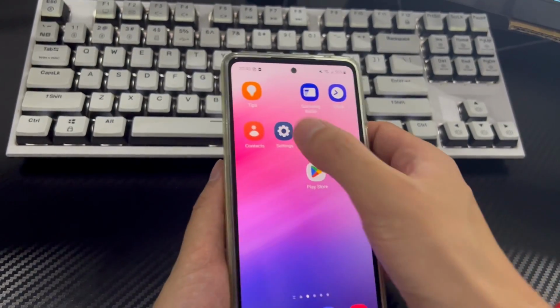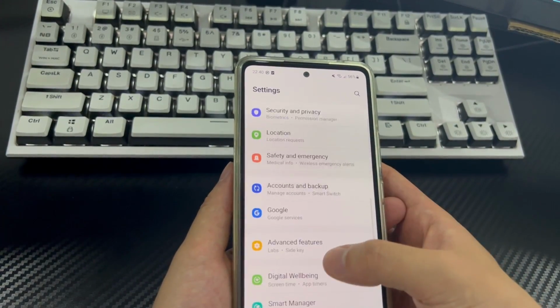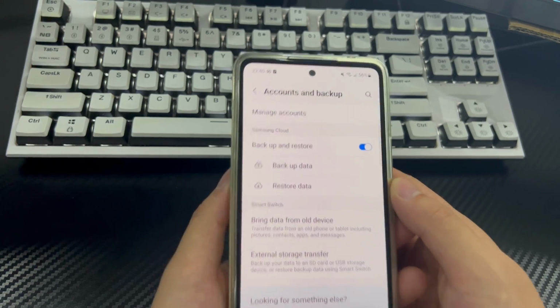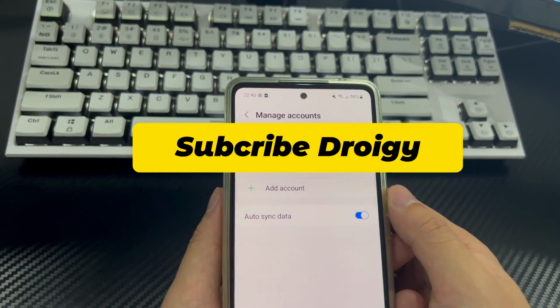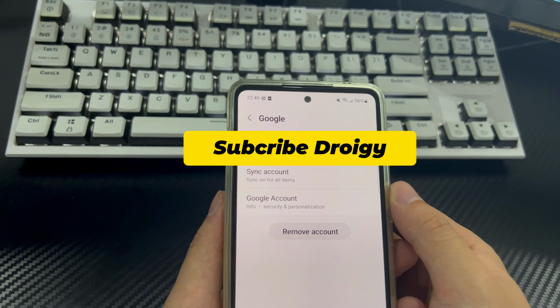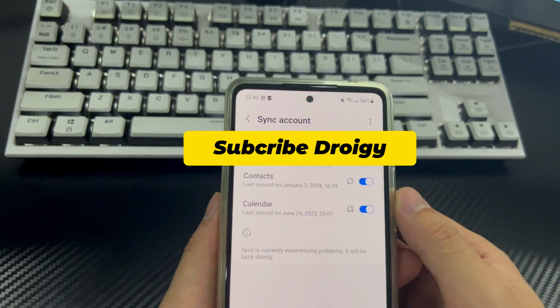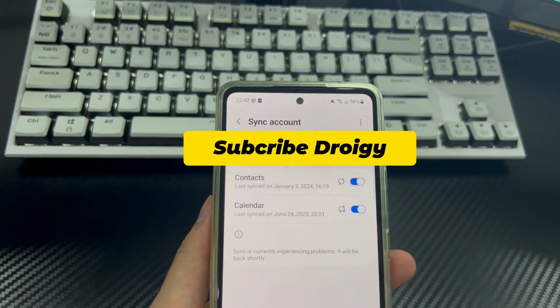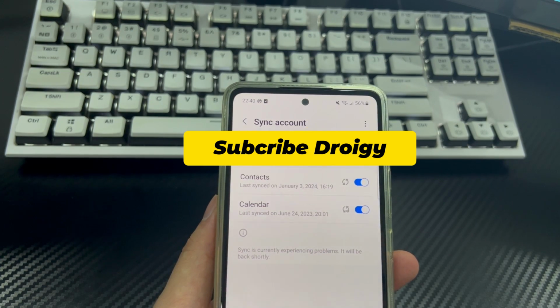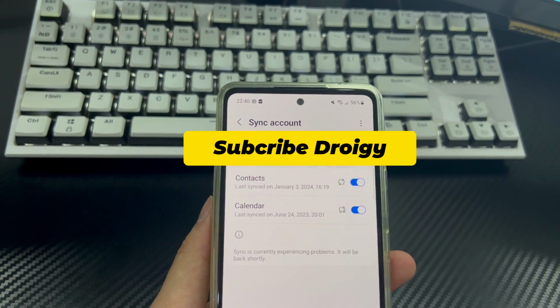You need to open your phone settings, find and select Accounts and backup. Then select Manage accounts, then find and select the Google account. Then select Sync account. In this interface, please check whether it is turned on. If not, please click the Sync now button. If that doesn't work, you can try to disable and re-enable the sync option again.